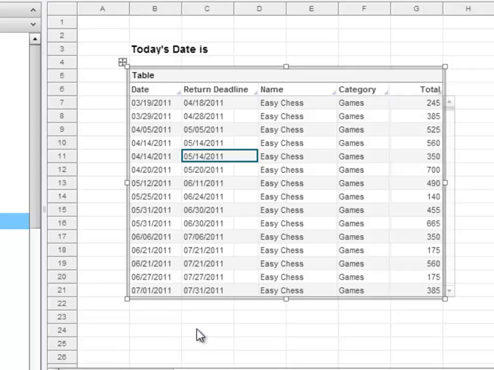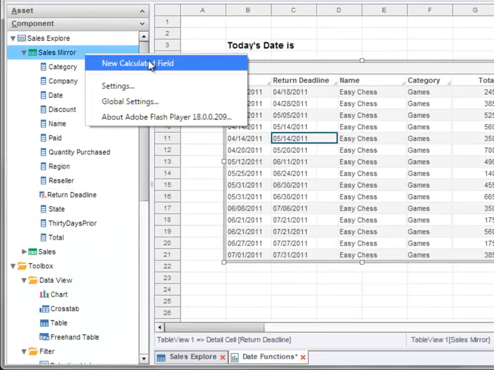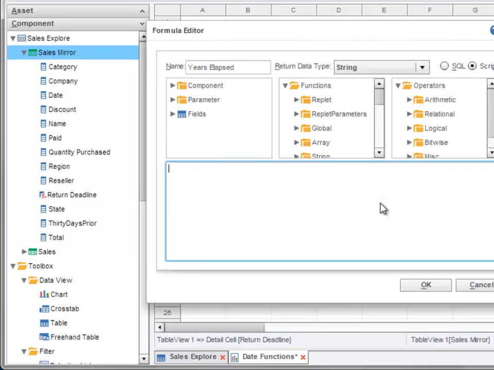date until today's date. To do this, again, right-click on the dataset to which you want to add the calculated field and select Calculated Field. Then choose the Detail option and enter a name for the new calculated field. In this case, years elapsed. Press OK to open the formula editor.